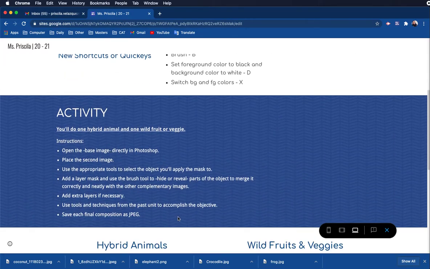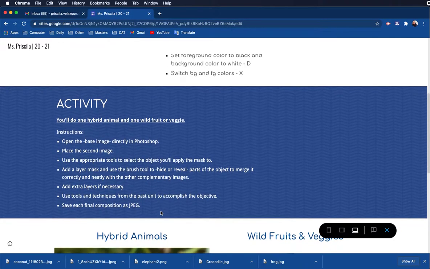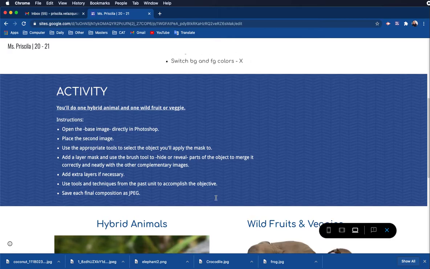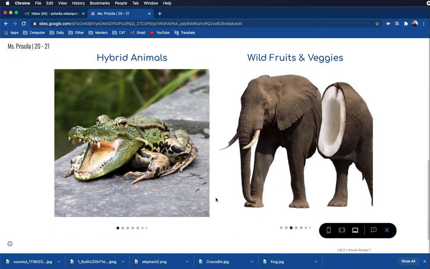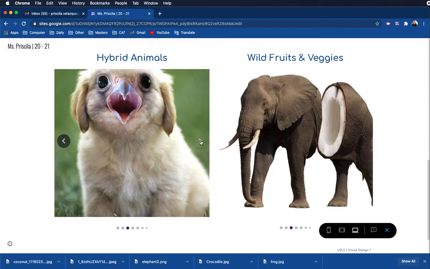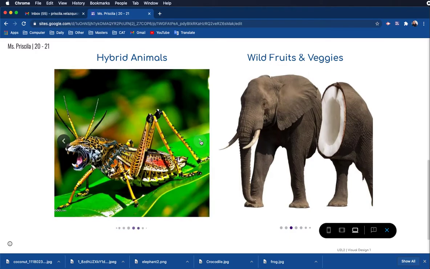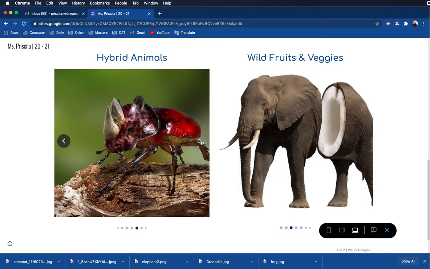Remember, you have here the activity step by step. You will have to do one hybrid animal and one wild fruit or veggie. So over here I have a gallery of hybrid animals and wild fruits and veggies. You can click on these arrows to check all the examples that I found for you. So these are crazy compositions, okay?